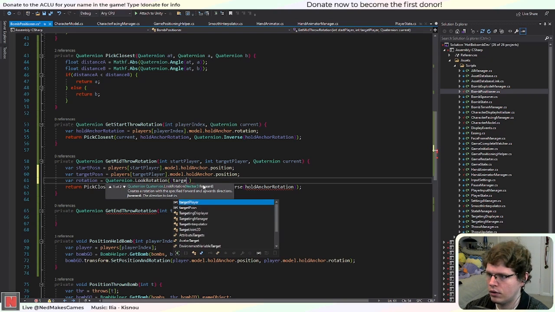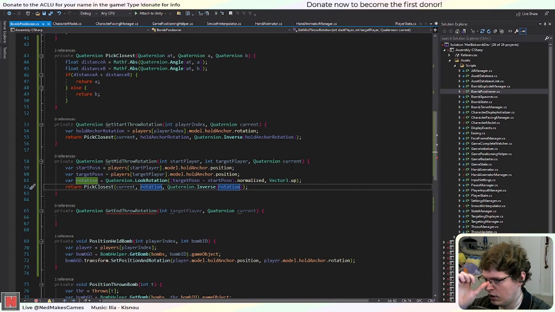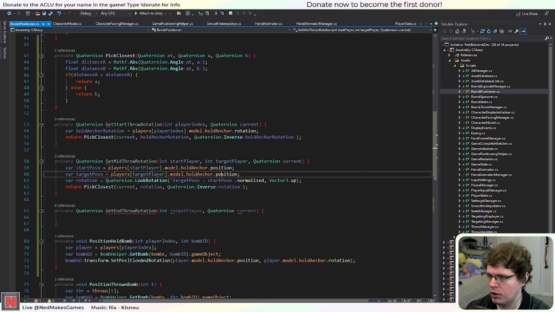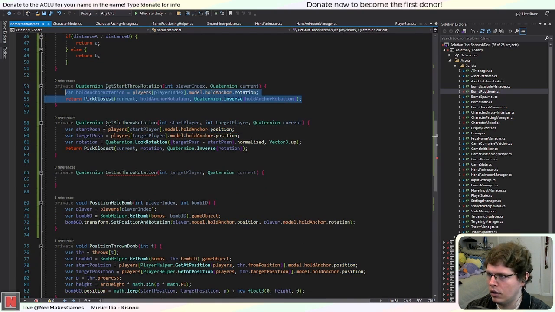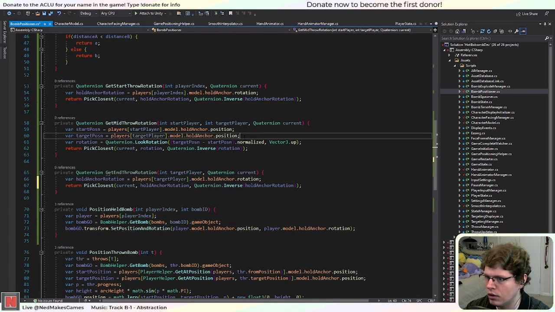Okay, so it's target minus start. We've got to normalize that and then pass the Vector3 up. Yeah, there's definitely a better way to calculate this inverse because we could just flip that, but okay. And then the end throw is the same as the start throw, just the target player.